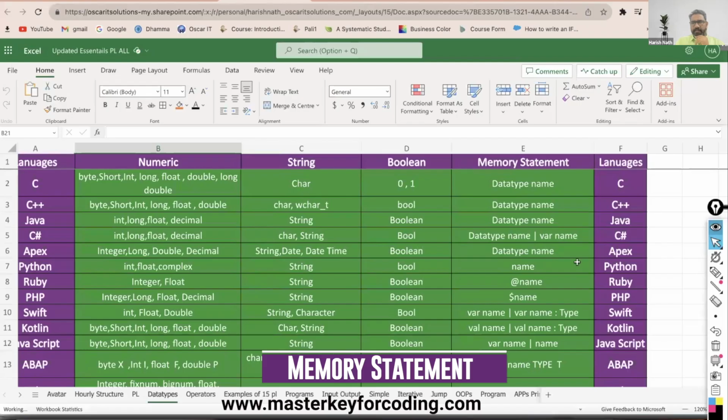Apex, data type name. Python, just write name. Data type, it'll pick up whenever it's needed, whichever type it's needed. Ruby, @name. PHP, $name. Swift, var name. That's one way. Or another way is var name :type. So you anyway see data type and name coming in most of the cases.